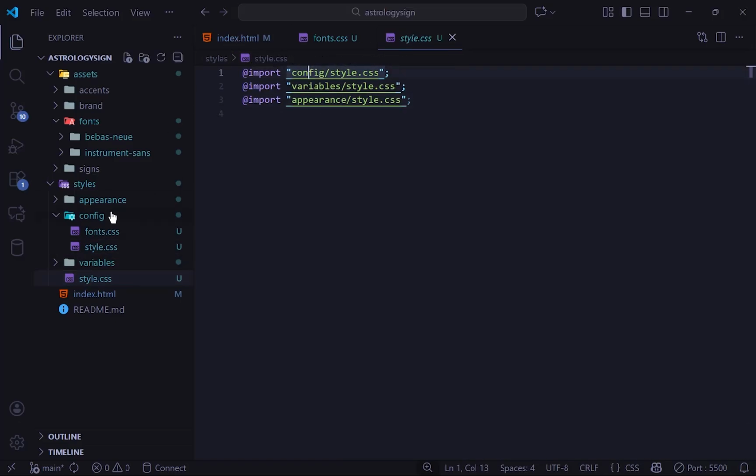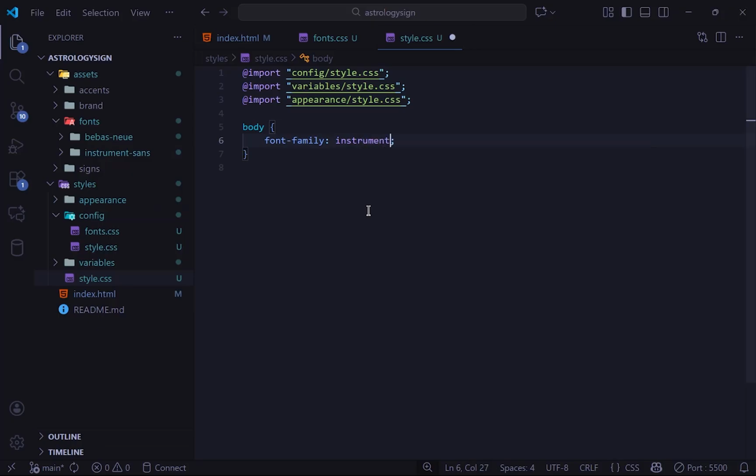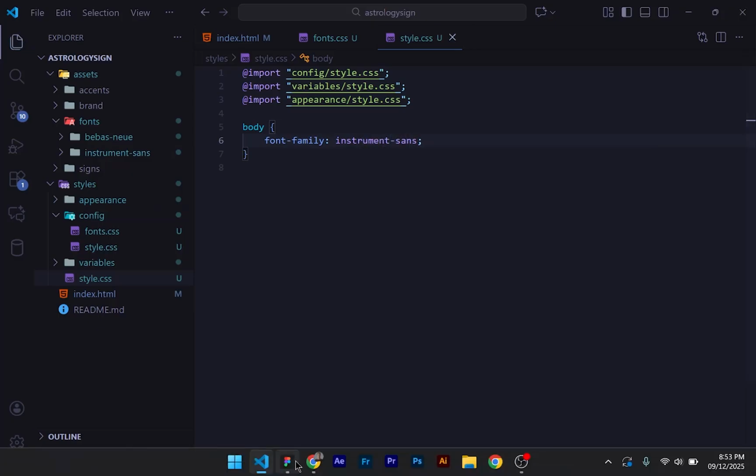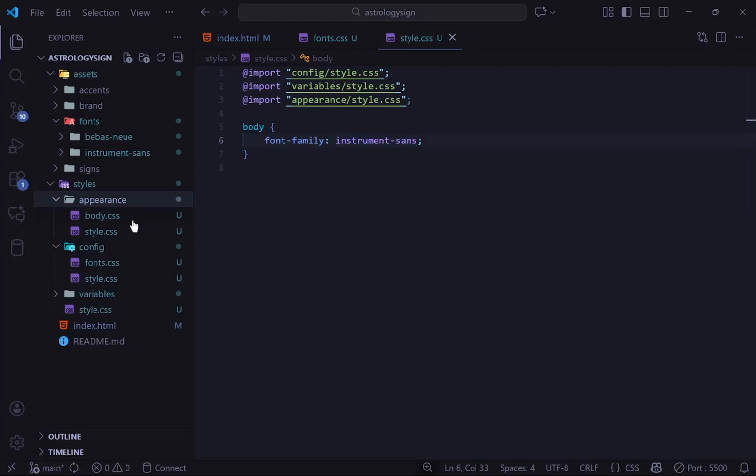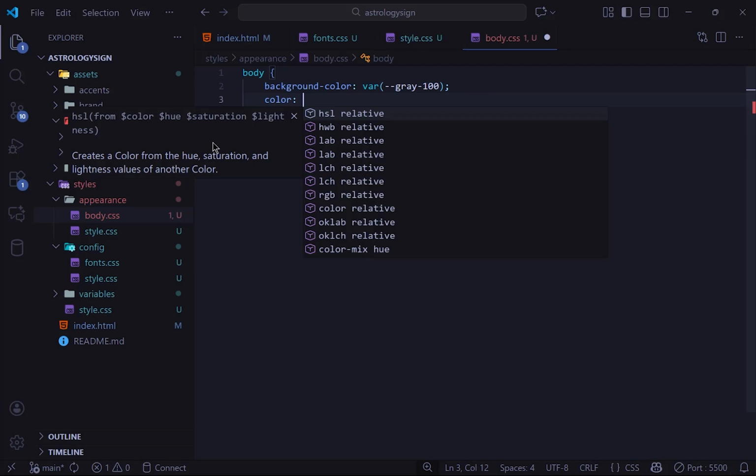Now, if we go to, say, let's just go here and try to add this. Let's say body. If we say font family and Instrument Sans, let's try this. So hopefully you can see the font changes. It's kind of hard to see because we have a black background. Let's actually change that. Let's go to appearance and let's go to body and let's say text color, just say color. And instead of saying white, we need a variable for that as well.